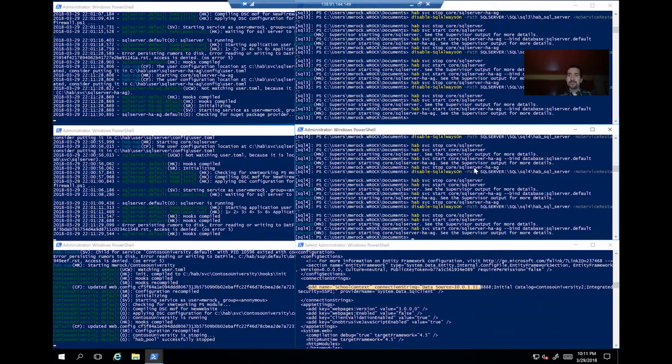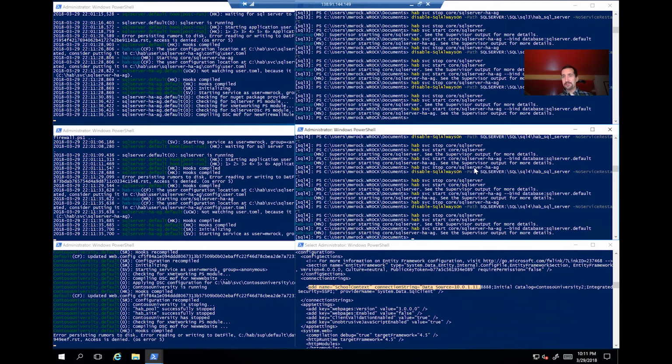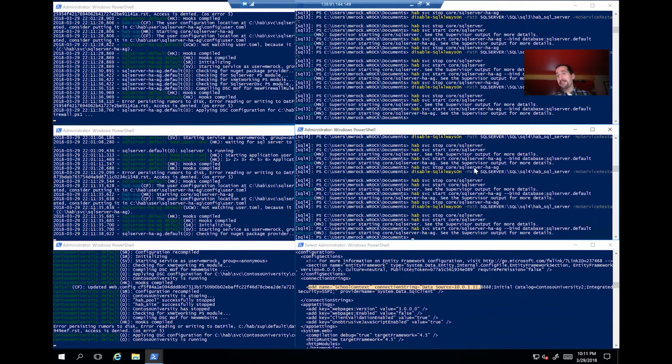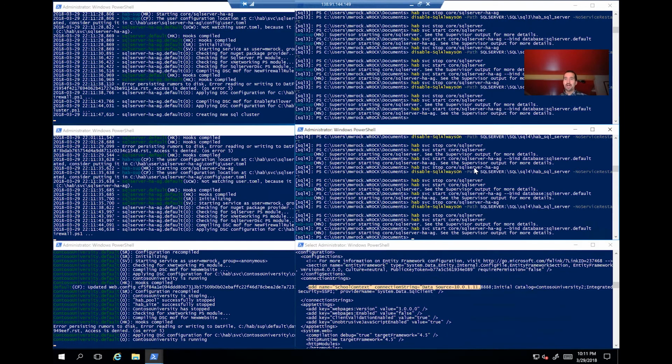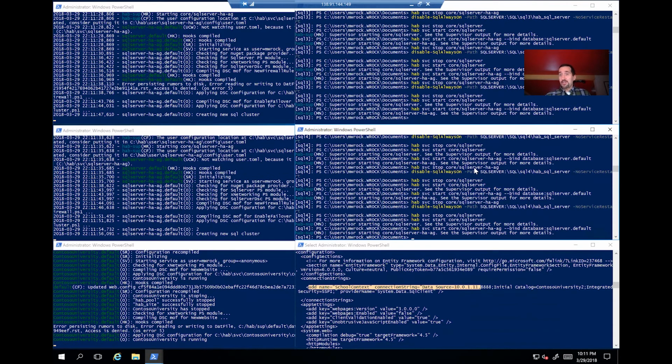What these are going to do is they're going to iterate. They're going to find all the supervisors that are running that service group, the SQL Server service group, and cluster them. There's a lot actually involved in that process. First, it has to enable the failover clustering feature in Windows. So it enables that, and then it configures it. So it creates a cluster.